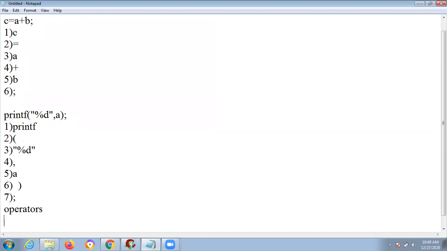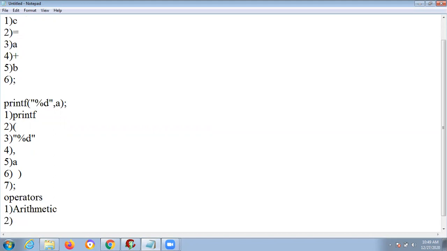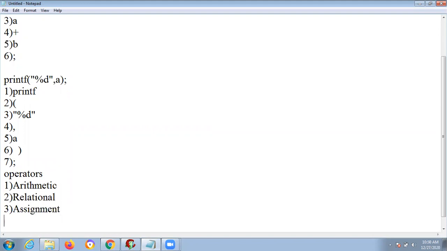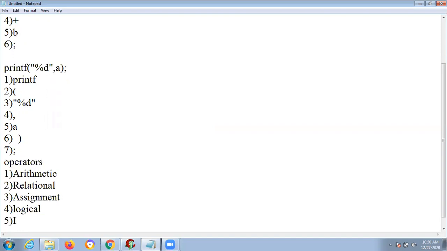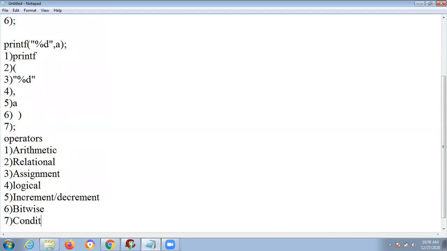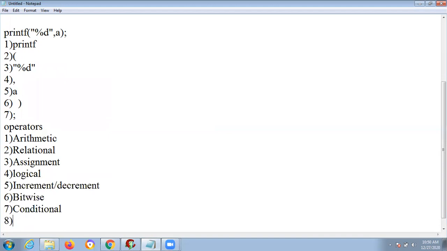So one more important thing is the types of operators. The types of operators are: first one arithmetic, second one relational, third one assignment, fourth one logical, fifth one increment or decrement, sixth one bitwise, seventh one conditional, and the last one, the eighth, is the special operator.